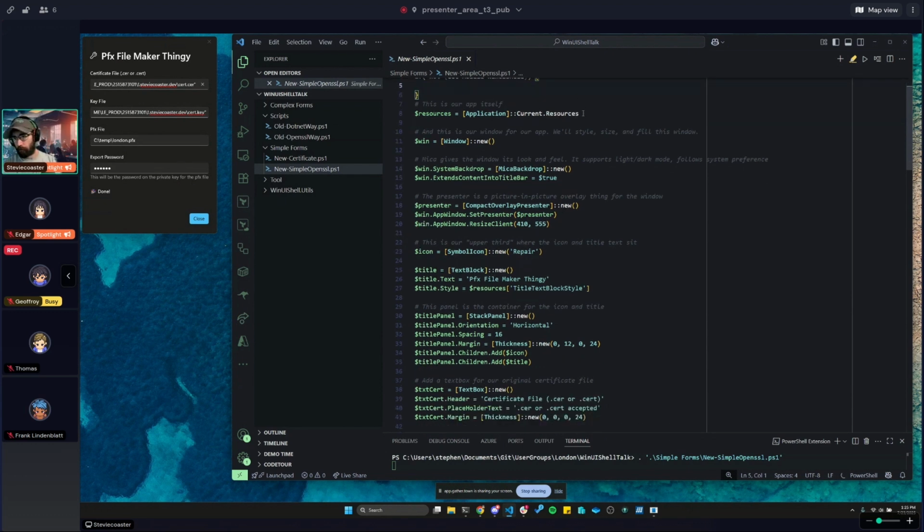So we need some resources, and this is technically our application itself. So we need to create a new app. We need a new application, and we need the resources for that application. So we define that, and then we need a window to show our app in, right? So the very first thing, we create an app, we get all of its resources, and then we create the window that we're going to start painting. And you can think of a window for the app as the canvas.